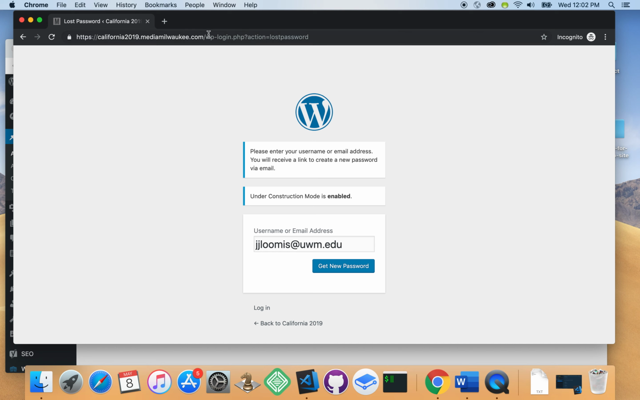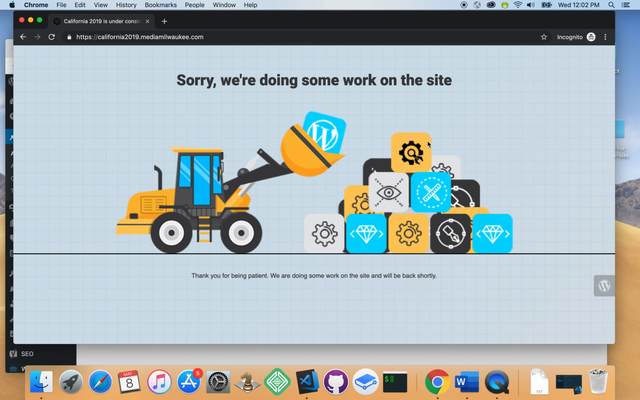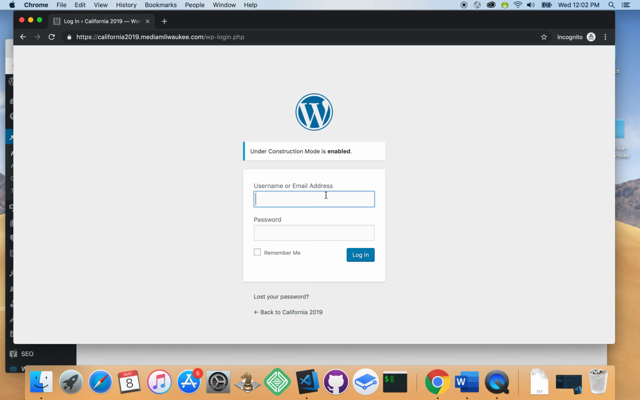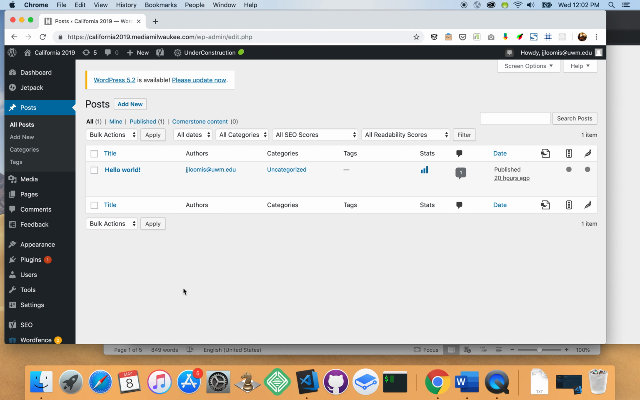So once you've reset your password, you could either from this screen click login, or again, if you're looking at the home page of the special project site, you can just click on this icon right here, and then you'll log in using your UWM email address and that password that you created when you did the password reset. And then once you're logged in, you'll see something that kind of looks like this.